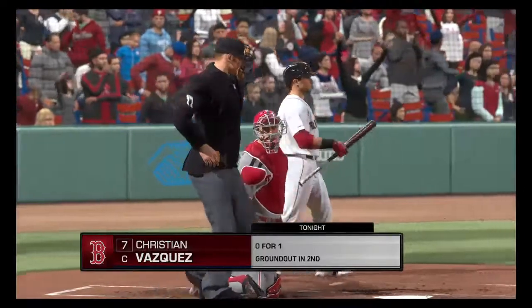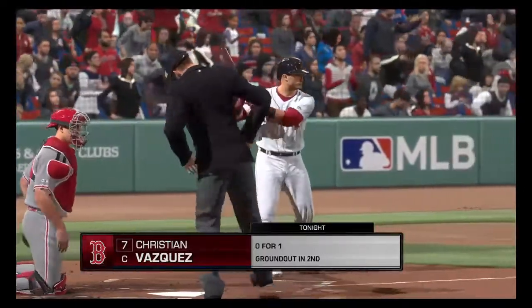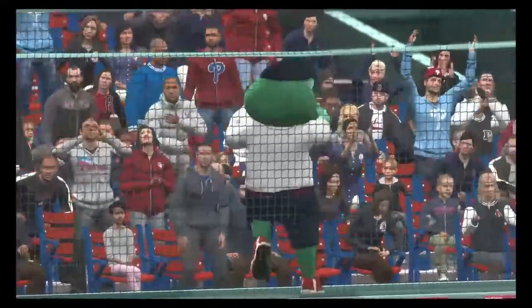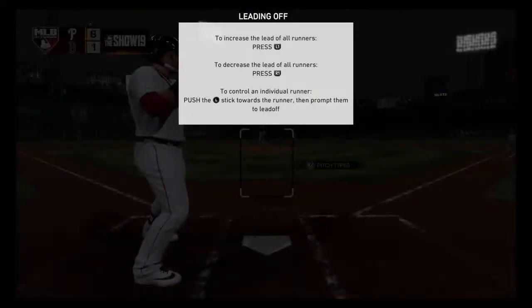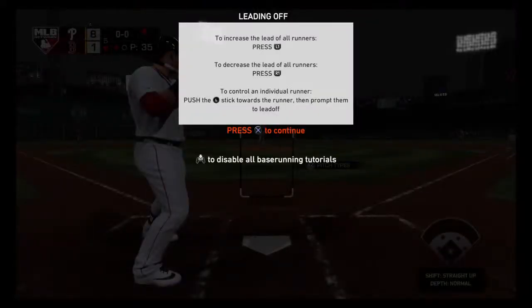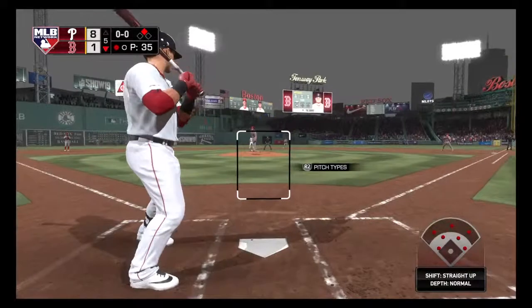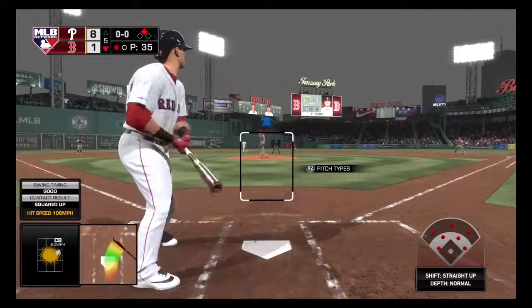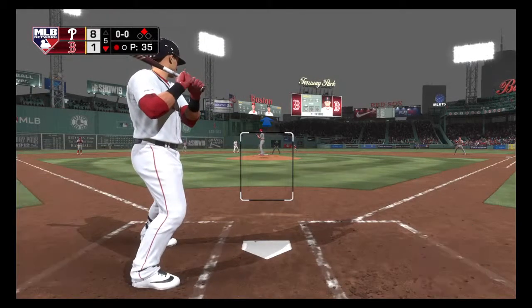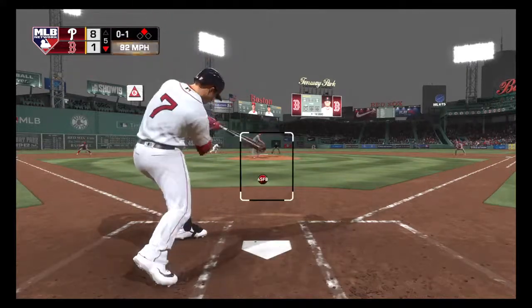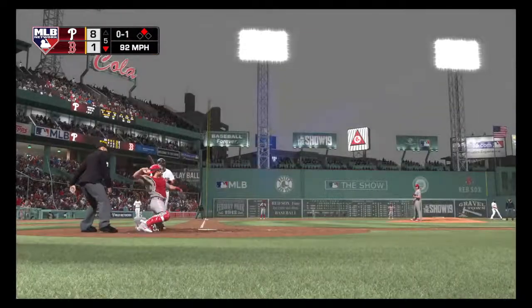Now at the plate, Christian Vasquez. He's 0 for 1 after grounding out in his only trip to the plate so far. First pitch on its way. Tried to check it, and it's 0-1.